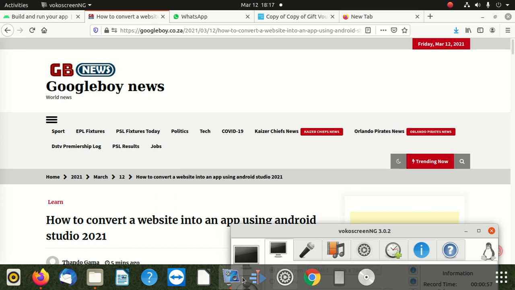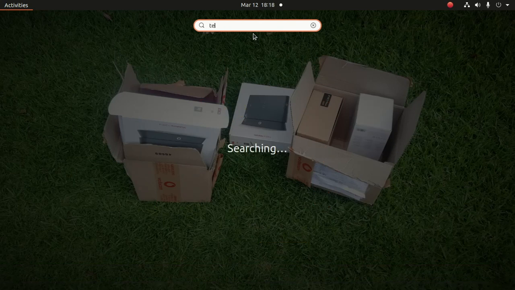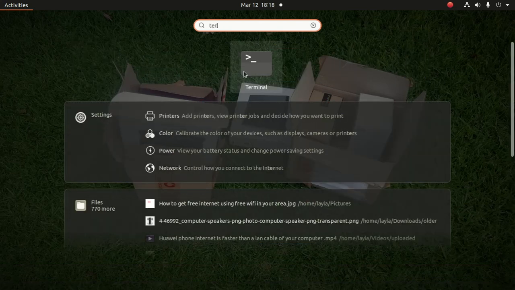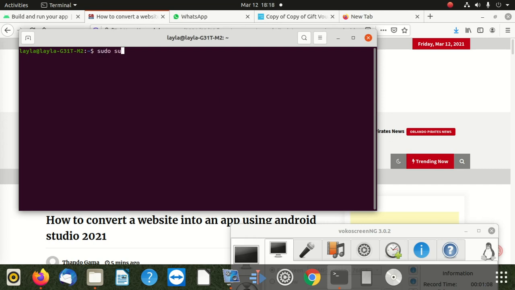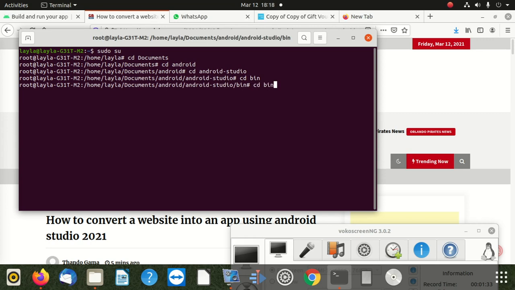Without wasting a lot of time, we go to terminal. I want to recall my commands and run them, because I just want to quickly cd to documents, cd to Android, then cd to Android Studio, then cd to bin, and then this is our last. Okay, we're opening Android Studio.